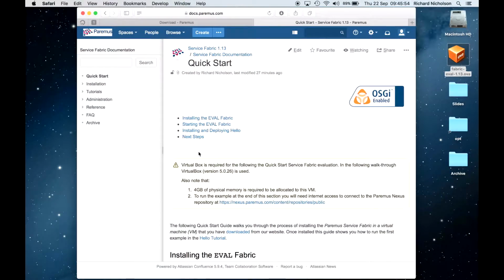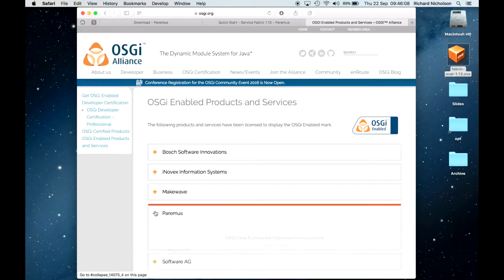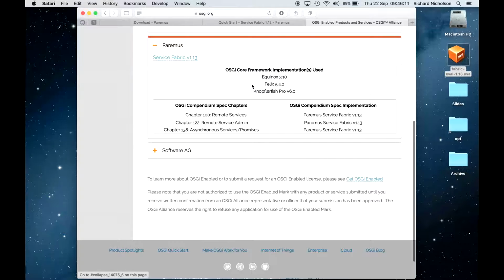It's worth noting that the Service Fabric is an OSGI-enabled product. Paremus is a member of the OSGI Alliance and contributes to the specifications. The Service Fabric can be found here, listed as an OSGI-enabled product on the OSGI Alliance website. This tells you what frameworks we run on and some of the spec chapters that Paremus have implemented for the Service Fabric and that pass the OSGI Alliance Compliance Test, or CT for short.